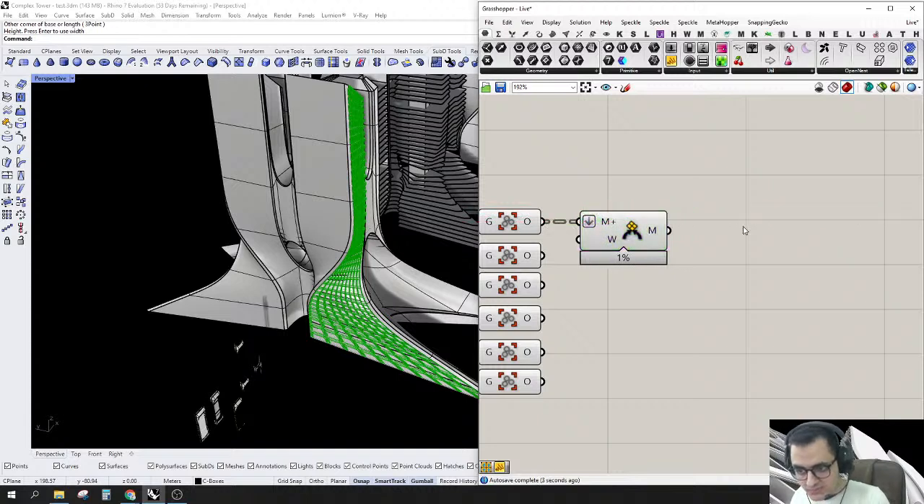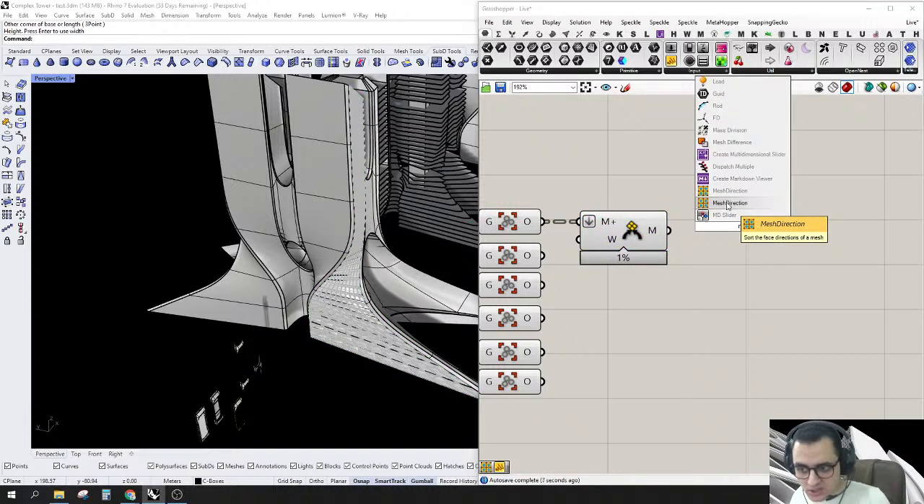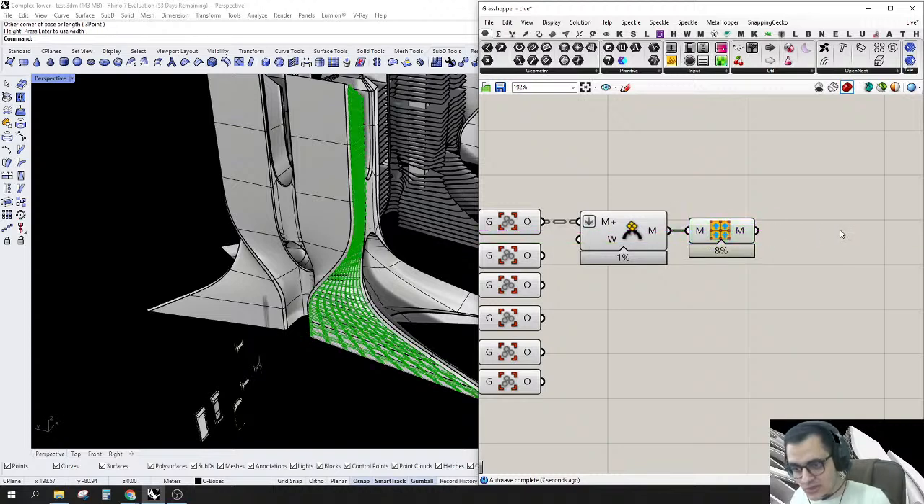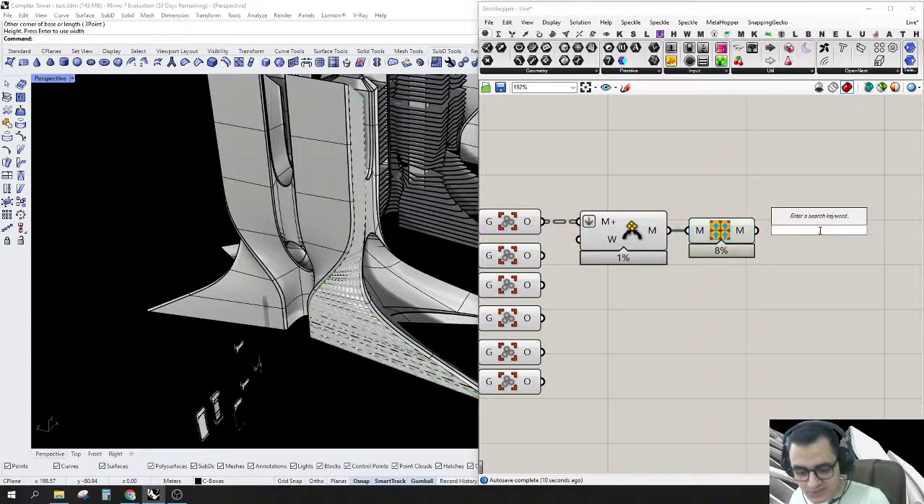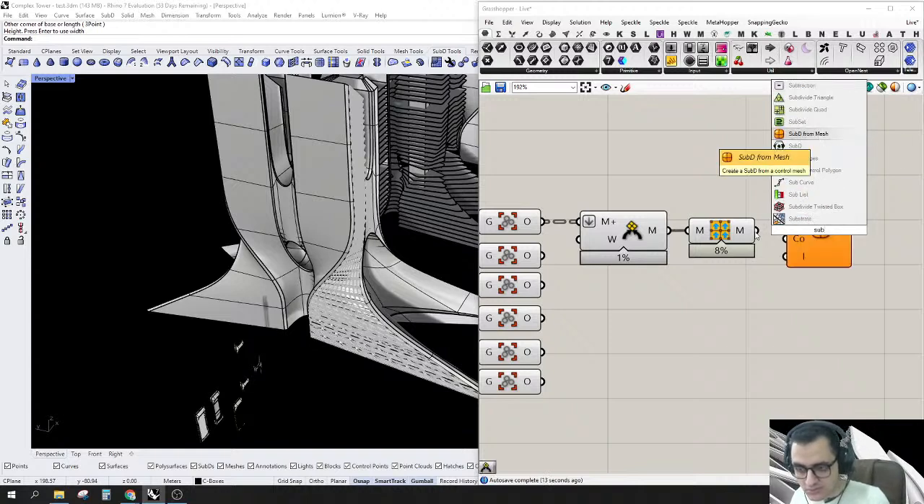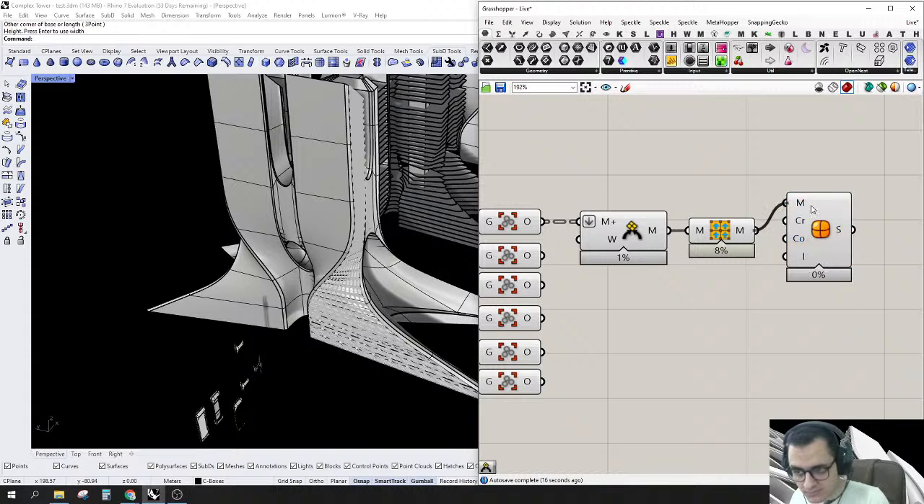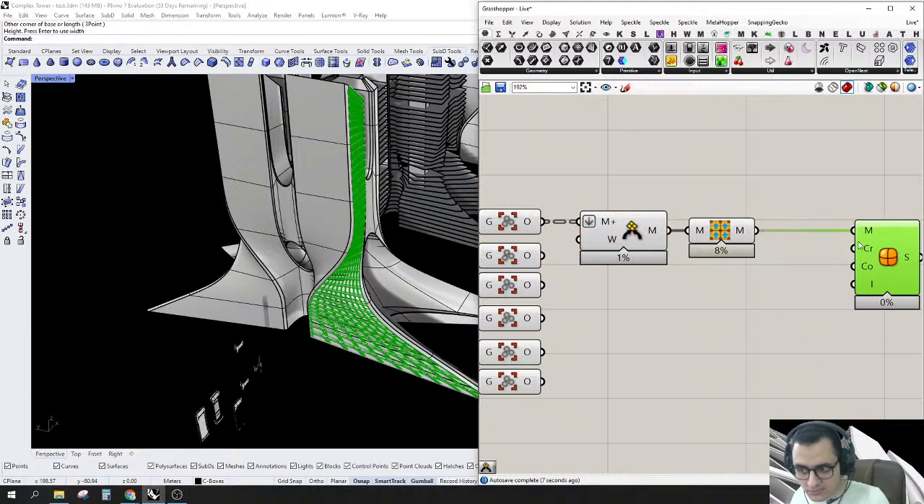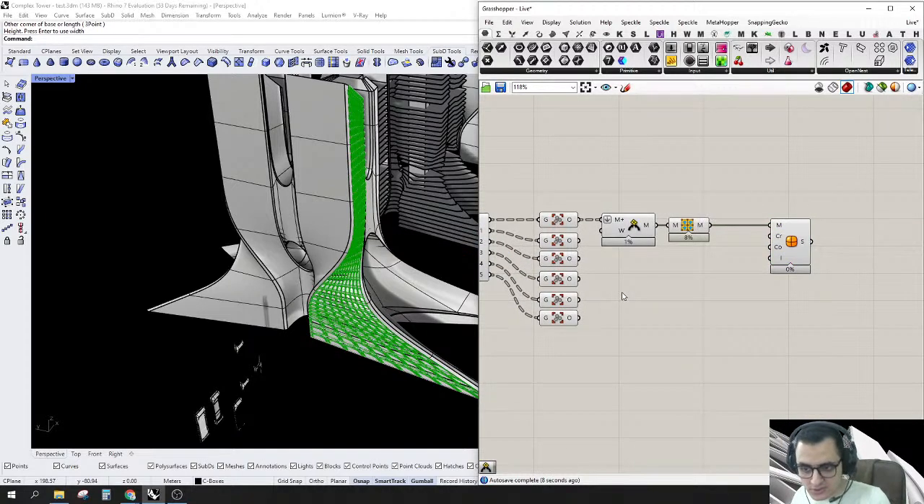And MD, the mesh direction, just to make sure that all of the meshes are with the same orientation and the same normal. And after that, simply sub D. Yes, that's great.